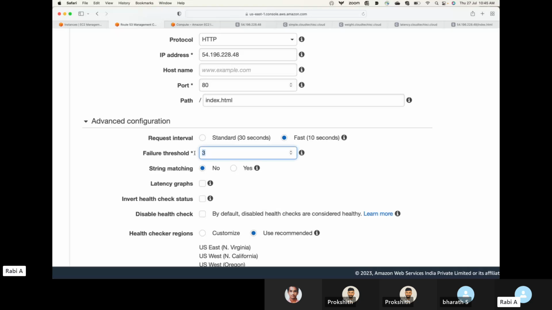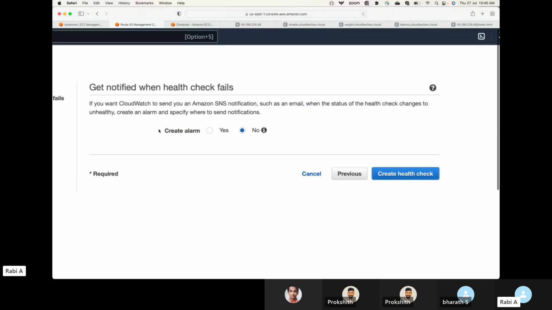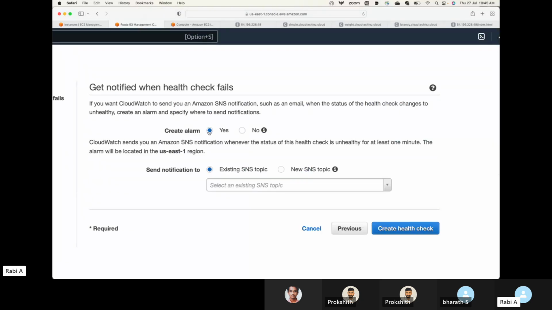When do you want this to be marked as failure? So 3 times if I don't get anything, and all these things you can define. Then next, you can also set up an alarm. That is, you can send out a notification.